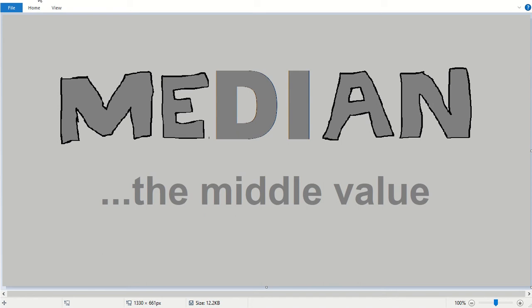If it's a collection of odd numbers, so a collection that has a count that's odd, for example, if there are 5 numbers in the collection, then the median number is very easy to calculate. It's just the one that's right in the middle.